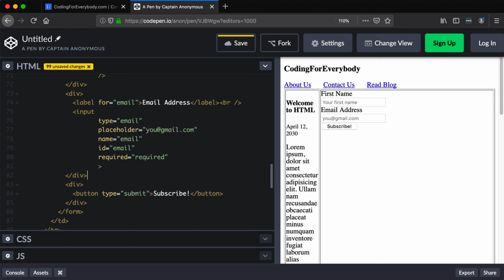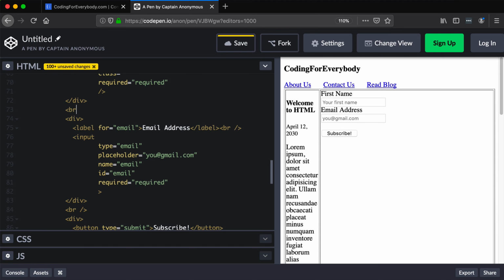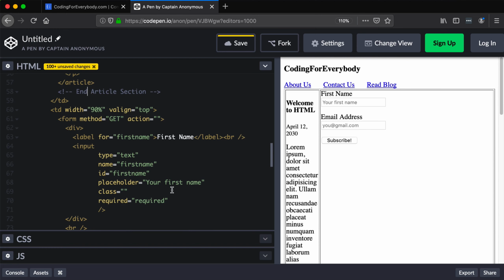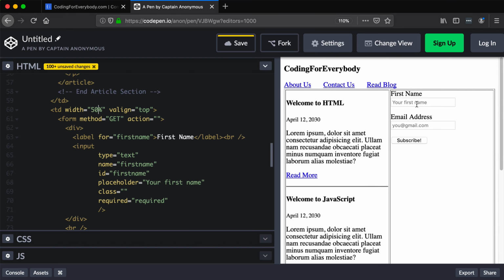All right, so this is looking a little bit cramped to me, so I'm going to add a little bit of spacing using a BR between the div tags. In CSS, we can use spacing such as margin and padding, but in HTML, we don't really have that option. And lastly, if I change this back to, I don't know, let's say 50%, we can see that first name does not line up with welcome to HTML.